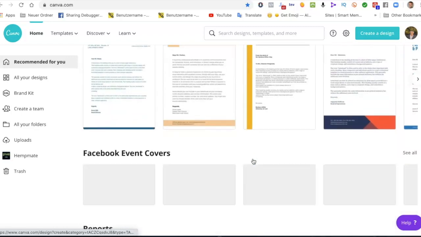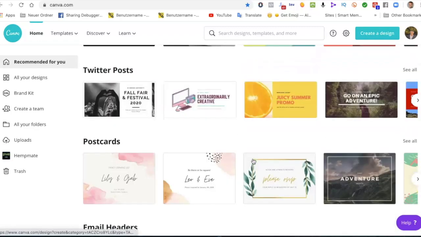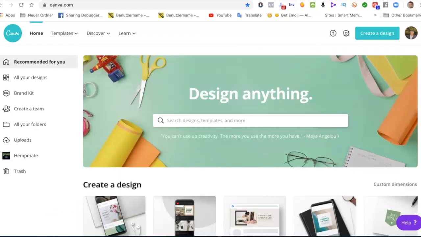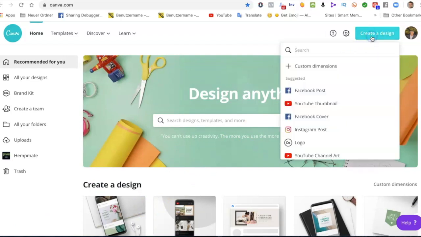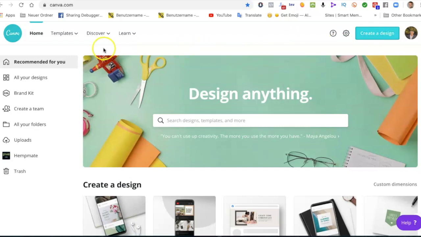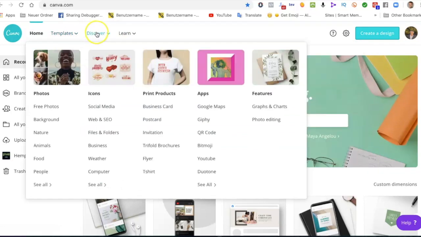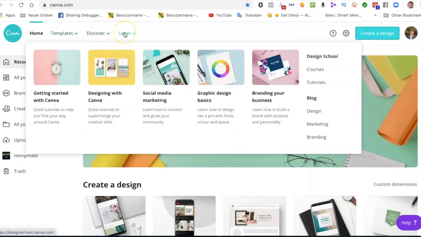And it's really ongoing. So really, I doubt that you would not find anything that you would need actually. Now, if I go back to the top, I could simply click here and say create a design. You could also use the custom dimensions, and you would put the width and height in pixels like that. That's a possibility. Or you can go to templates, and you have here also the list of the various templates. You can discover, you can learn also some different ways to use that.